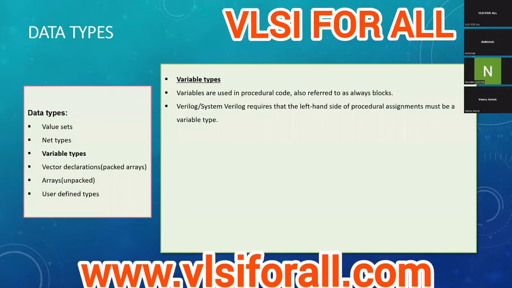Verilog and SystemVerilog require that the left hand side of procedural assignments must be a variable type. So whenever you use always blocks, we have to use a variable, a logic type, and we cannot use wire inside an always block.